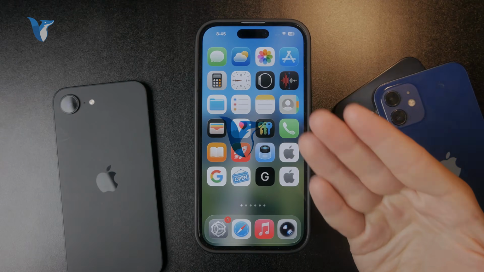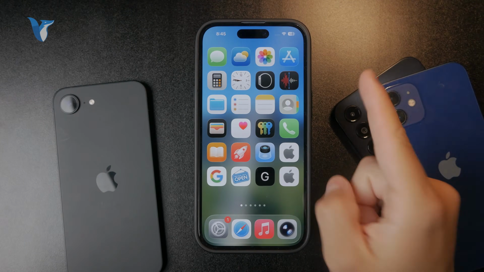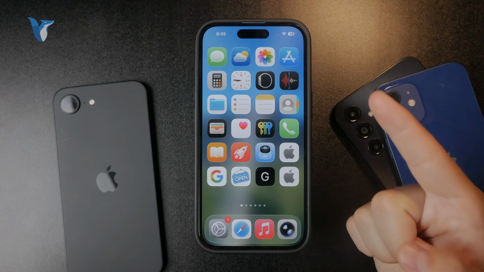So what is the hover text or hover typing on the iPhone? Let me explain it to you.